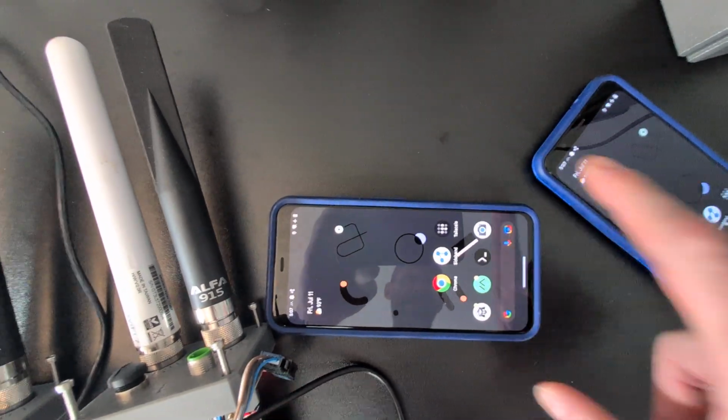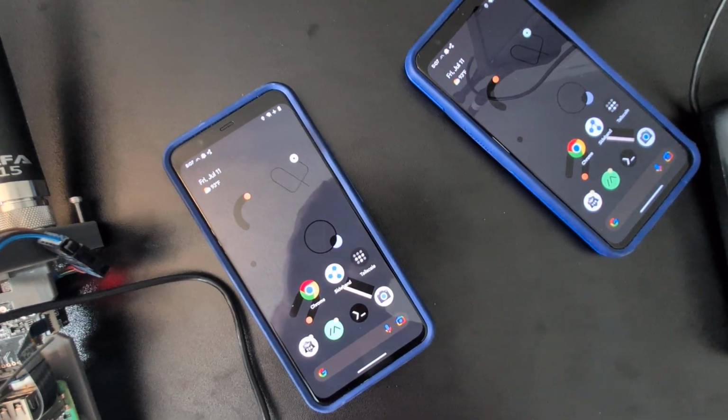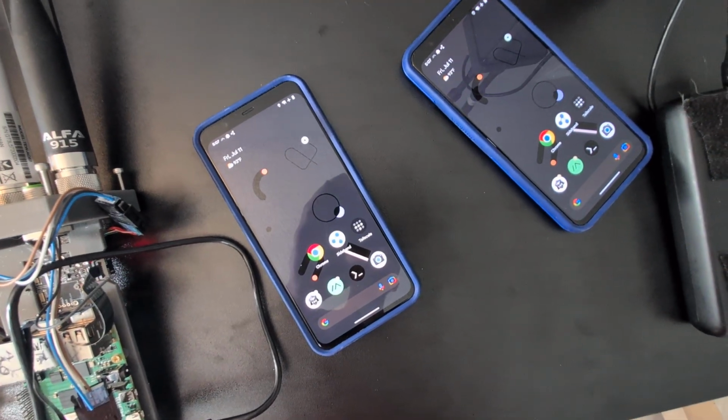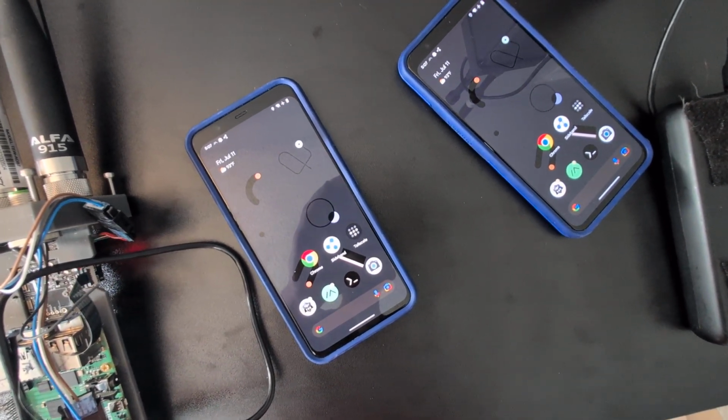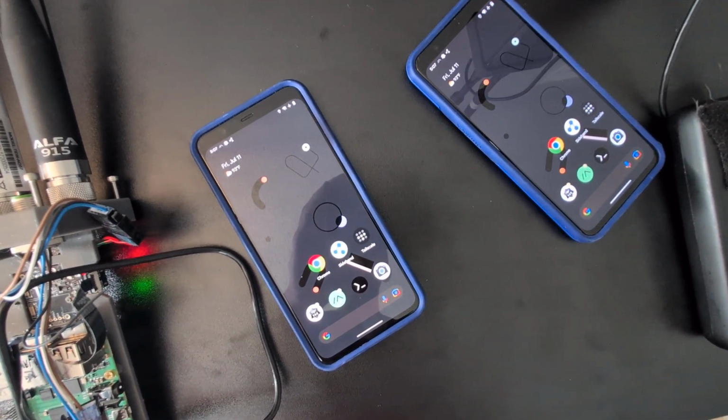It's all real basic software, real basic hardware. Tried to keep it as cheap and easy to duplicate and repair as possible. And if there's any questions, just shoot me a message.